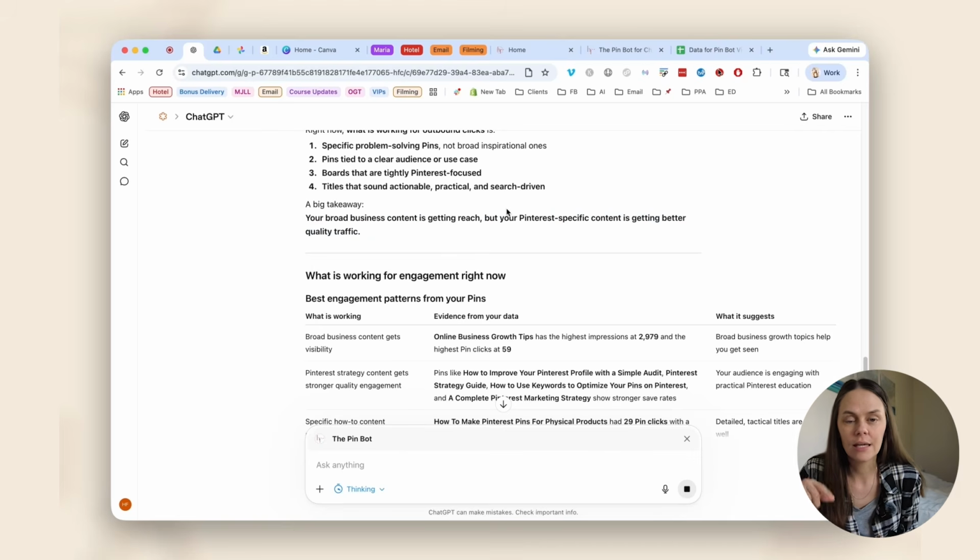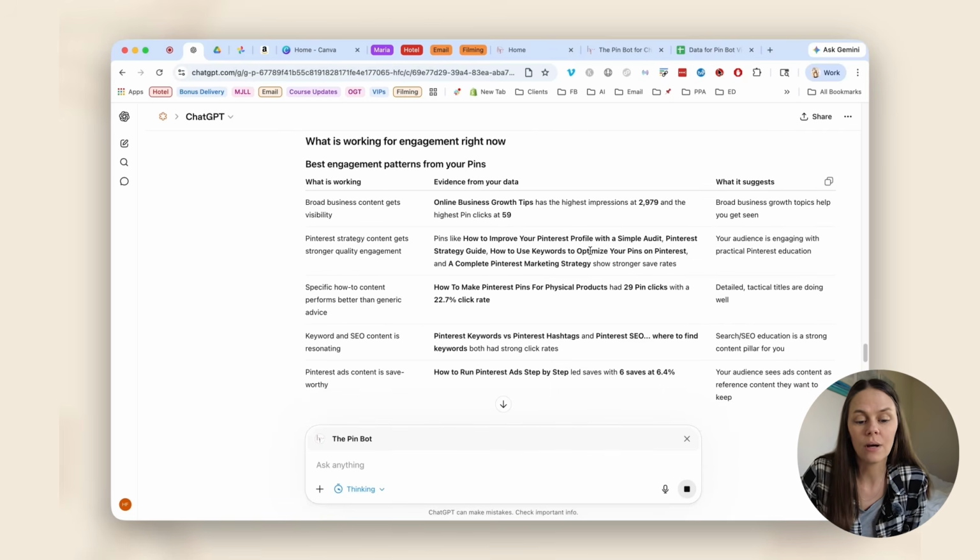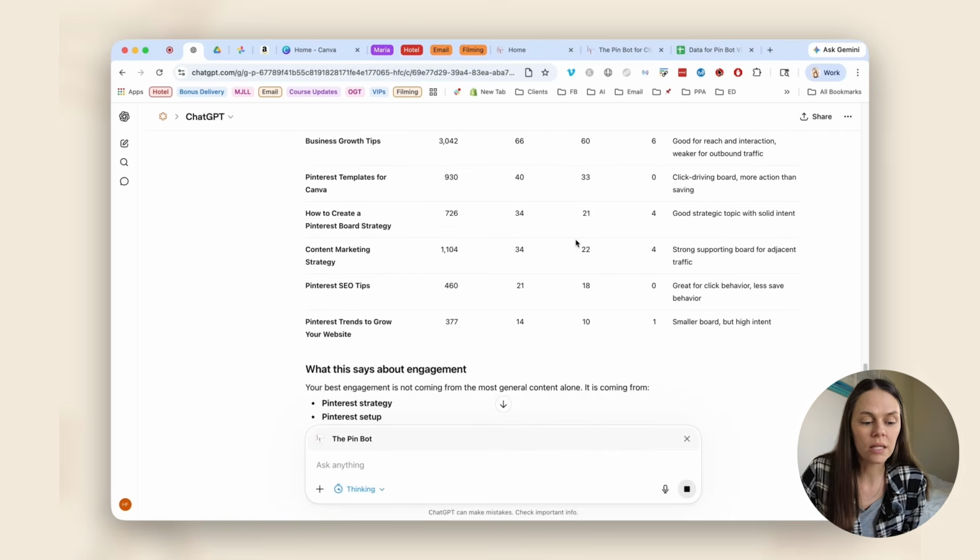Now, what this thing can do, if you give it the reports that I teach you to give it, is take a look at each report and compare them to each other. And it can see through those reports what is working and what is not working, and then it can give you advice. So I really like it for that.